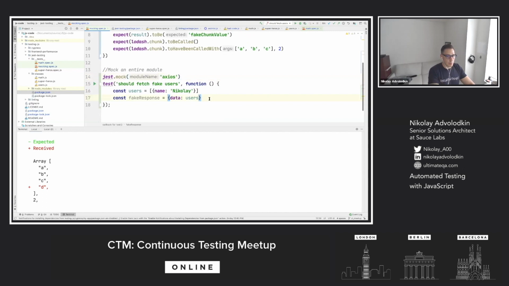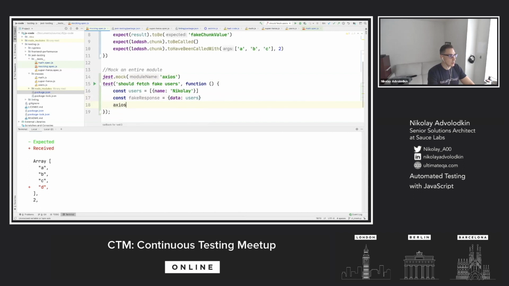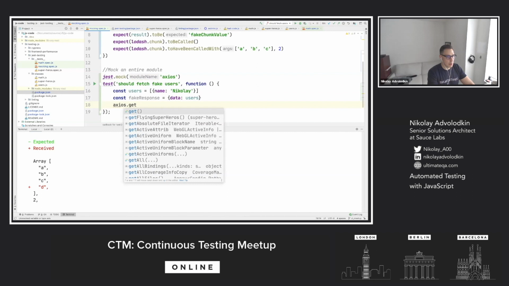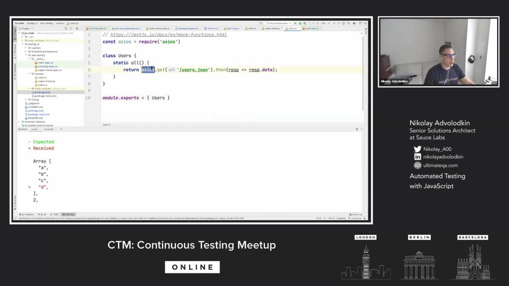We're going to have our fake response, and now it's really easy to use Jest to fake this. So we can use Axios. Axios has a get method that gets called, right? Again, take a look. Here, Axios.get. This is the part that we're mocking, because we don't want this to be real life.